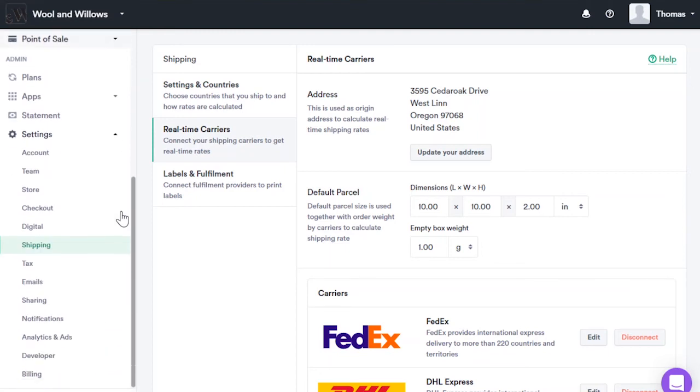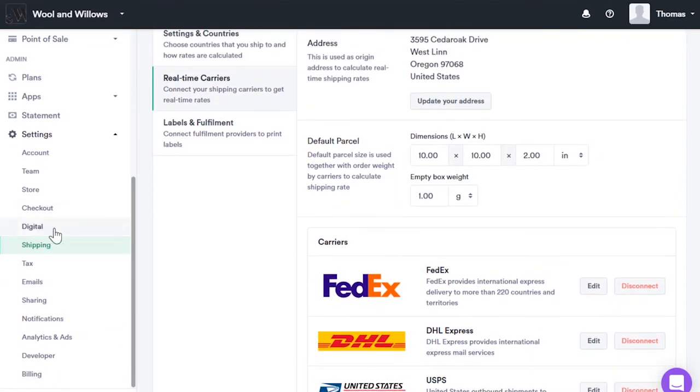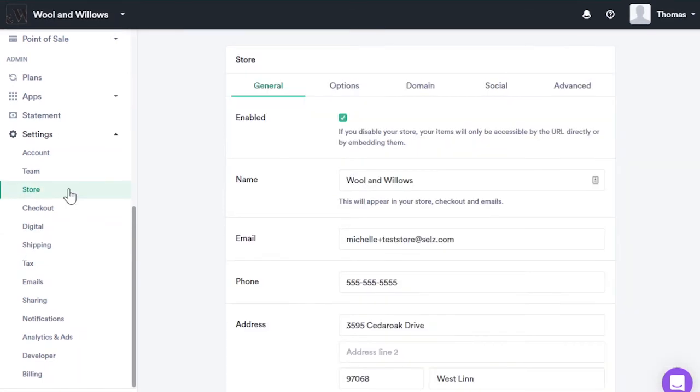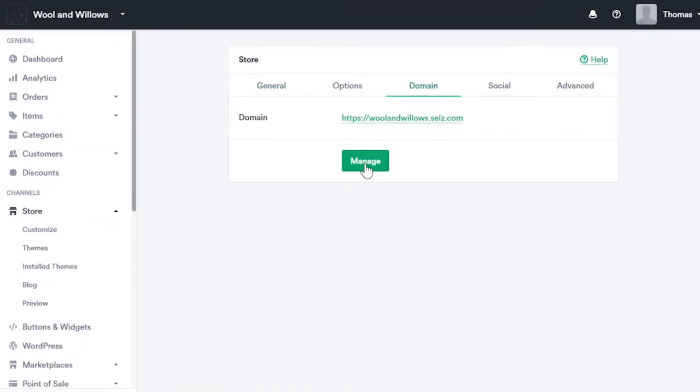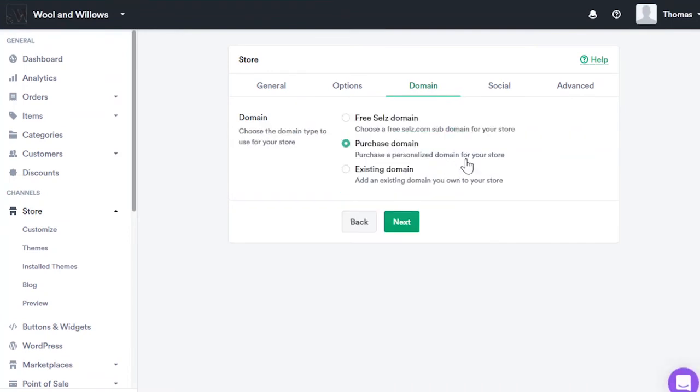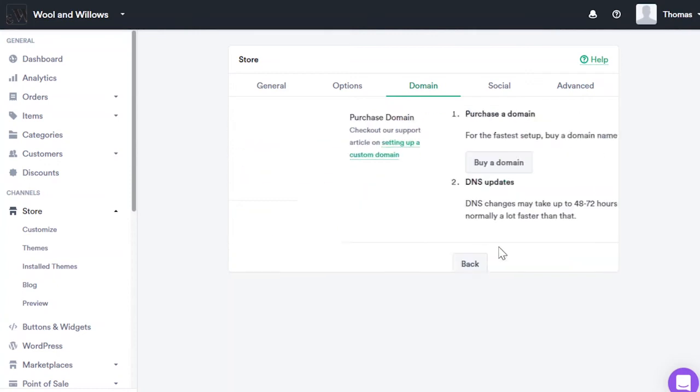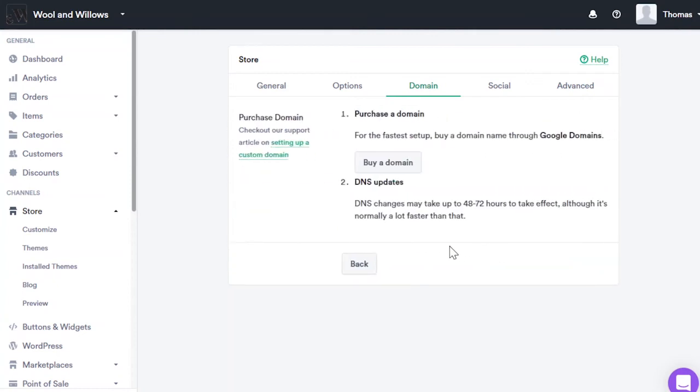All right, so let's talk about what we can do within the store settings. You can change your domain if you want to use a custom domain. You go to Settings, Store, Domain. From here, you can change your domain as well as add a personalized custom domain in this section. When it comes time to add a URL, you don't have to have one purchased already. You can do so here.